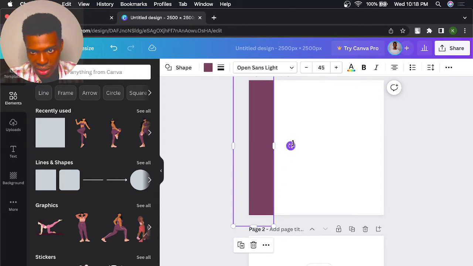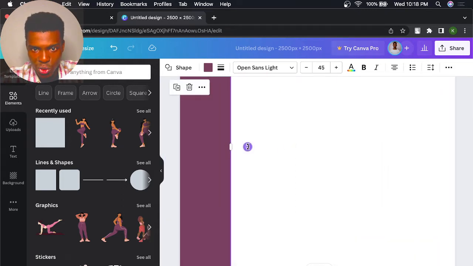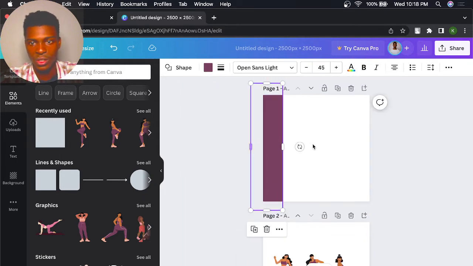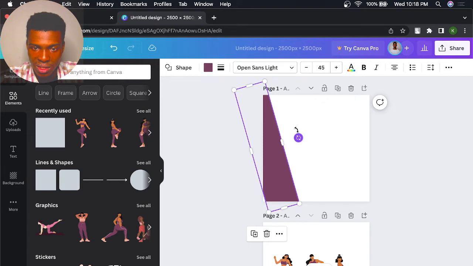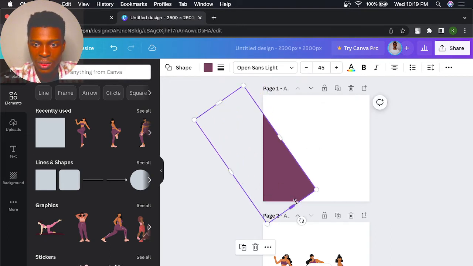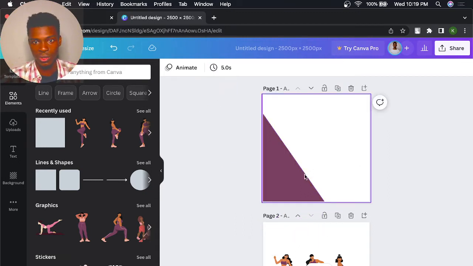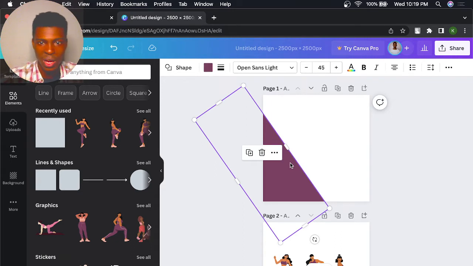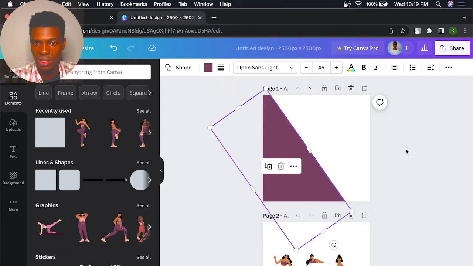Can you see this thing here? It will enable you to change the angle. So you can rotate it like this. Now you just formed something else. So shape and position is what I'm explaining now. Different shapes, different positions. Can you see?